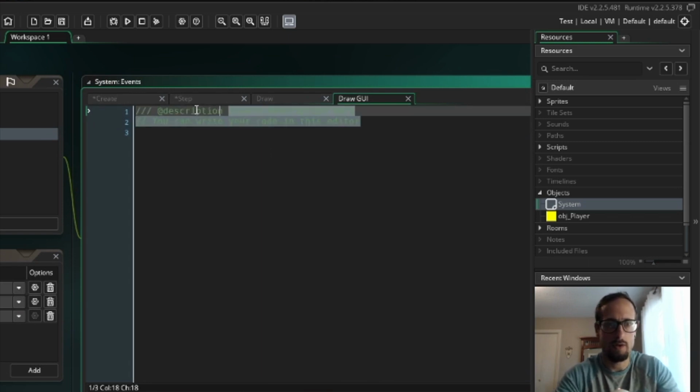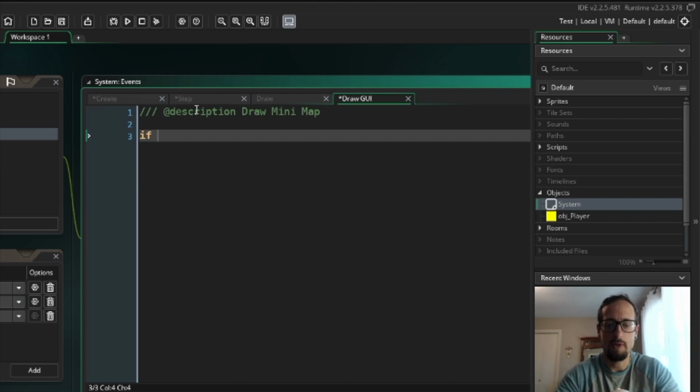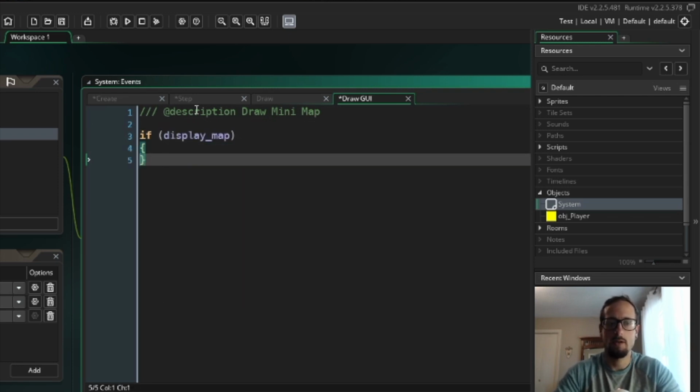Sorry if those other words weren't quite readable. We're going to draw the minimap, and we need to check to make sure that we are in the condition that we want to be. So we want to know if display map is set to true. If it is, we're going to do a bunch of stuff. If it's not, we're going to ignore all of it.